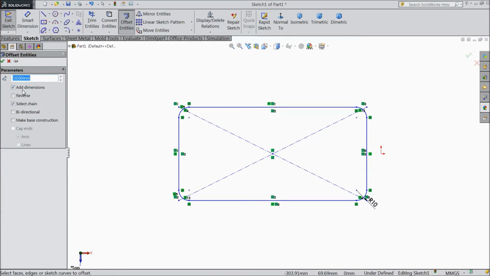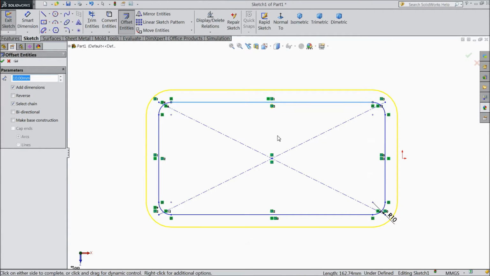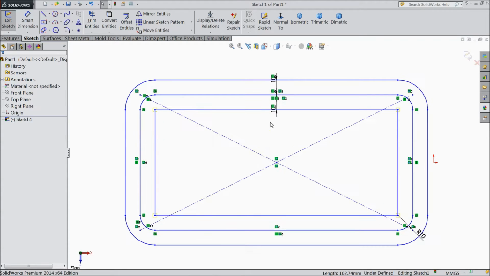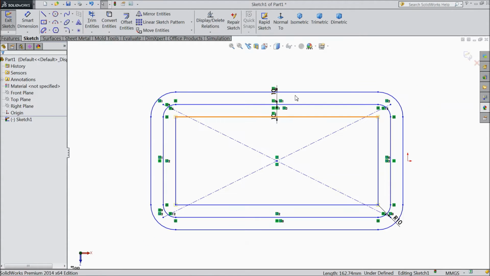Select offset, select any one plane. See, it is here add dimension. It will add dimension. You can select reverse, forward, you can select bi-directional also. Okay, see the dimension showing and it is bi-directional.